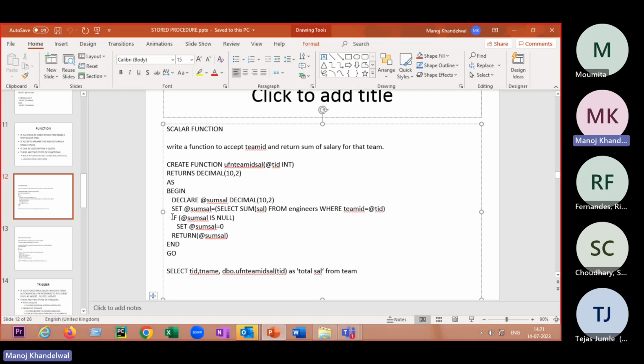Then we say set @sumsal equal to, and we pass a subquery here: select sum of salary from engineers where team ID equal to this. But we check, supposing you give an invalid team ID, so it checks if sumsal is null. If the team ID is not correct or is invalid, it will give a null output. So it checks that if sumsal is null, then set sumsal equal to 0 and return sumsal, like this. Getting it? So it is not going to return null, it is going to return 0.